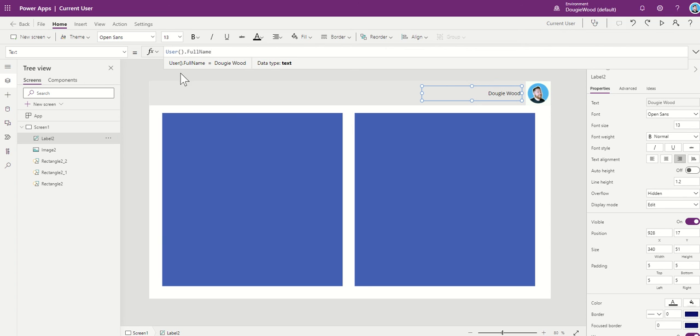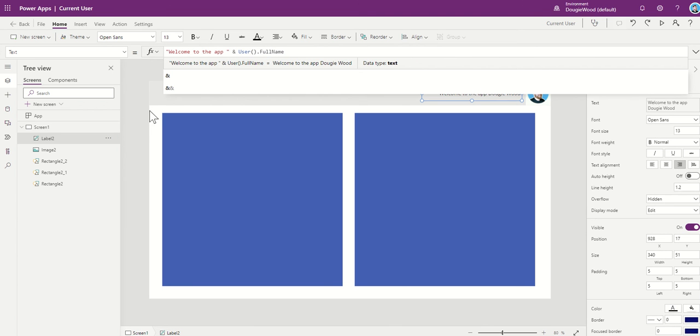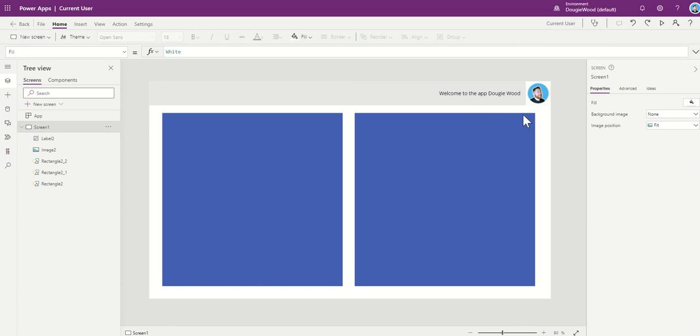Now if I want to put a little message and say welcome to the app or something like that, all I need to do is type into this box before this some speech marks and then put welcome to the app, and then a space. And I just need to combine these two things together. There we go, like that. Now this will have a little bit of text combined with the User.FullName. This will then say welcome to the app Dougie Wood, and it's got my details that are automatically being pulled through.